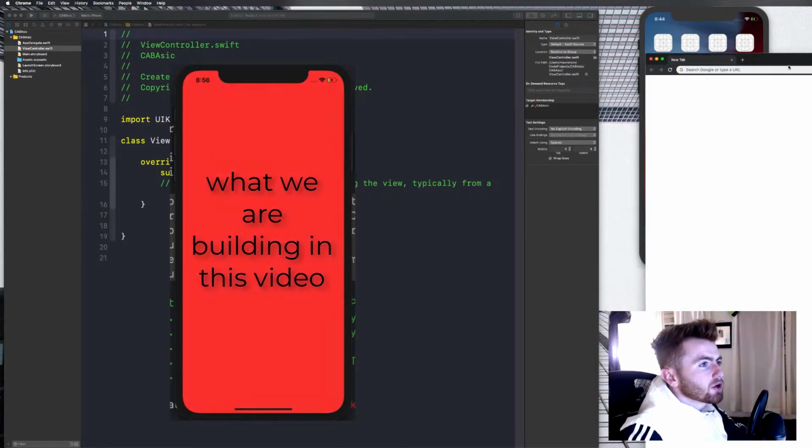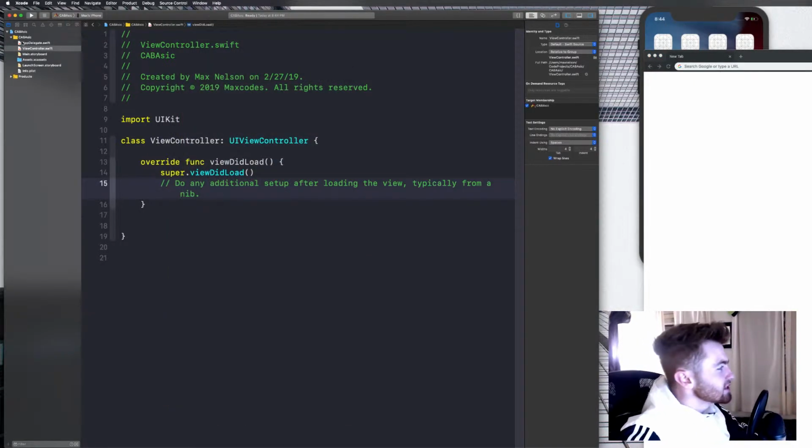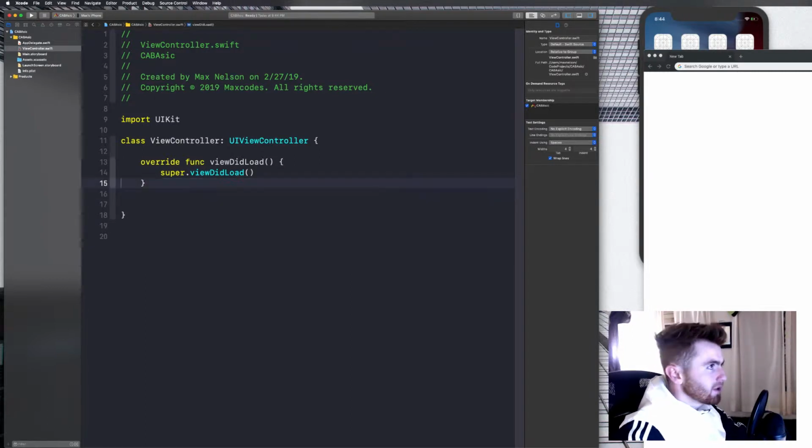So go ahead and create a new Xcode project. This is an empty project. I just created it. I decided that this is how I'm going to start most of my videos now, just by having the empty project open, because you don't really need to see me create the new Xcode project. Just go ahead and open it.